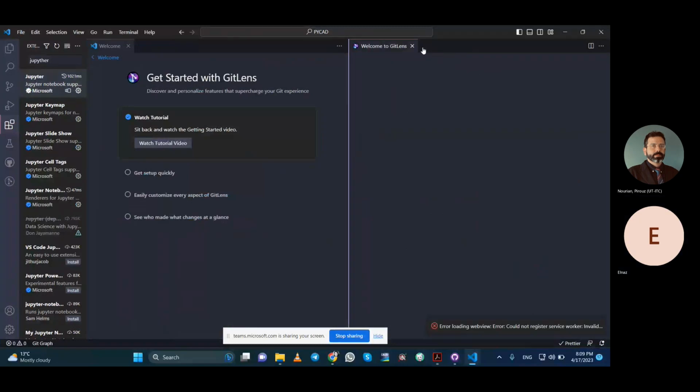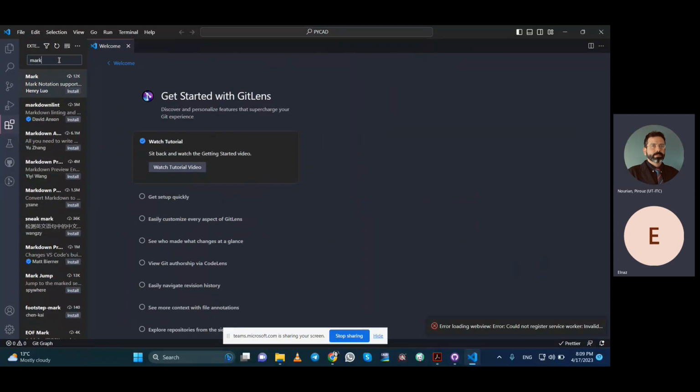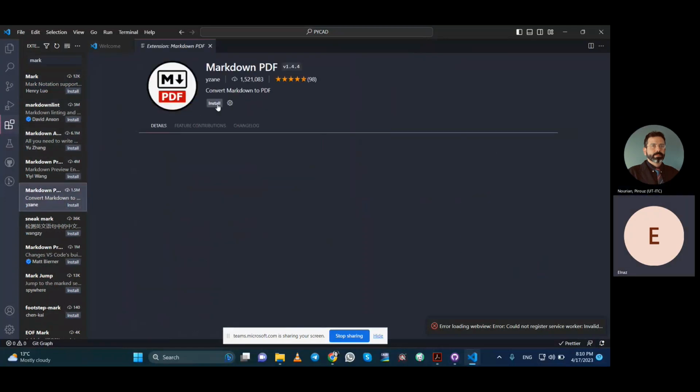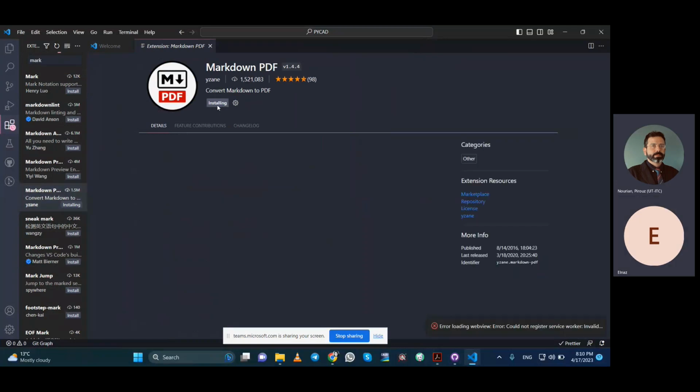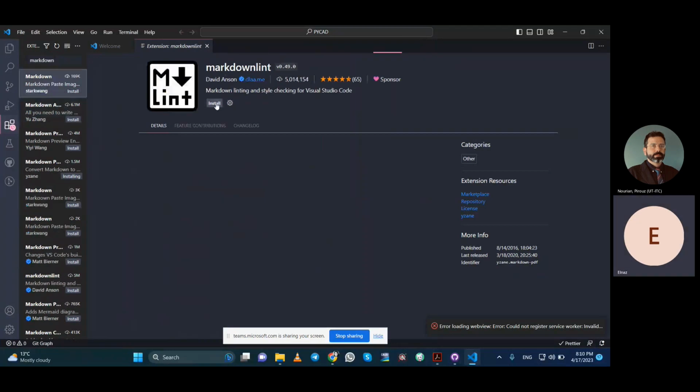Yes, please. Okay, so let's install Markdown PDF. This is a cool extension that allows you to directly create PDF files from Markdown. Yes, that's the one. And there's another cool one that renders the Markdown files nicely. It's called Markdown Lint. This one.